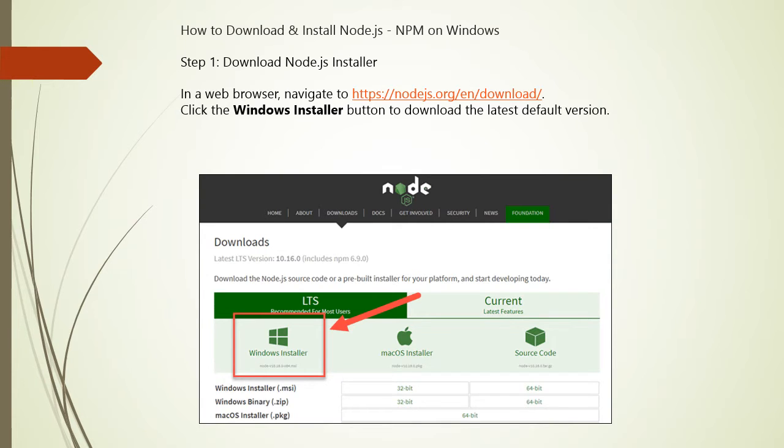Consider the first step, download Node.js installer. In a web browser, navigate to the URL nodejs.org/en/download. Click the Windows installer button to download the latest default version. The Node.js installer includes npm package manager.